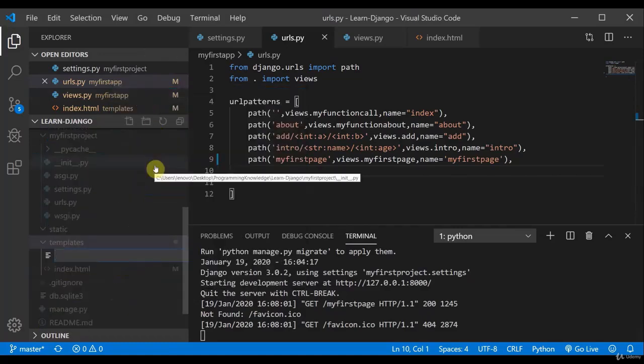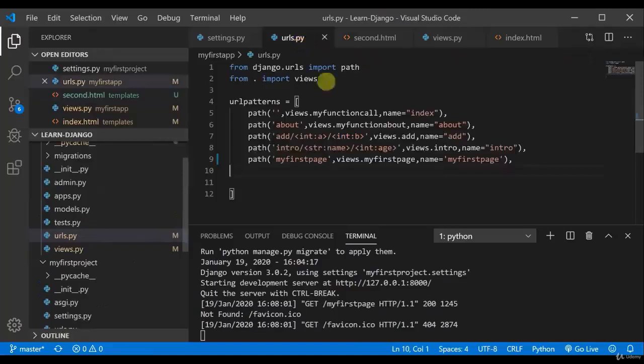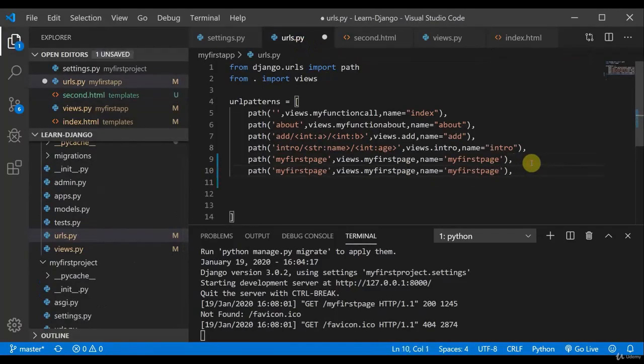The first one, index.html, is already there. Then I would create second.html. Okay, now I have created second.html. I have to provide a URL to access this page as well. So I would copy this path and paste it here, and instead of first page, I would make this second page. This is my second page, and I would also change this to second page.